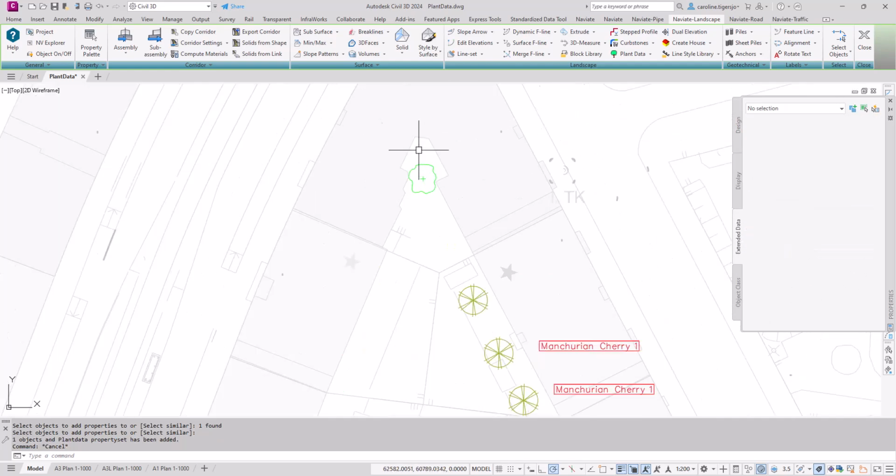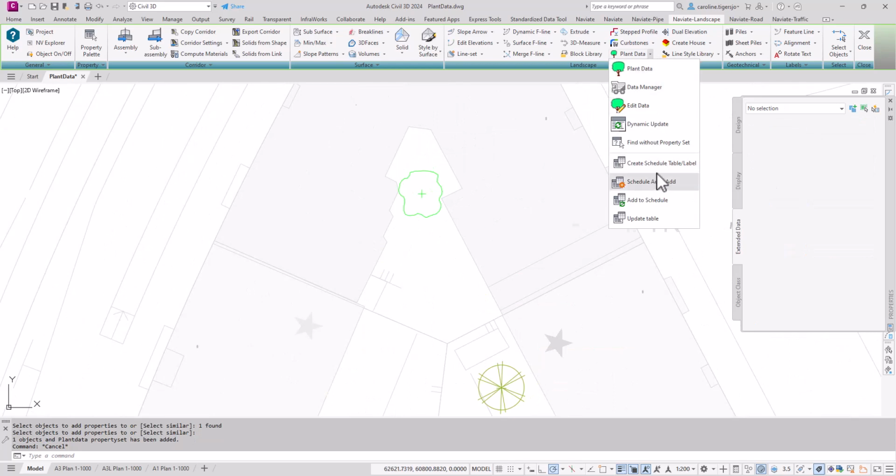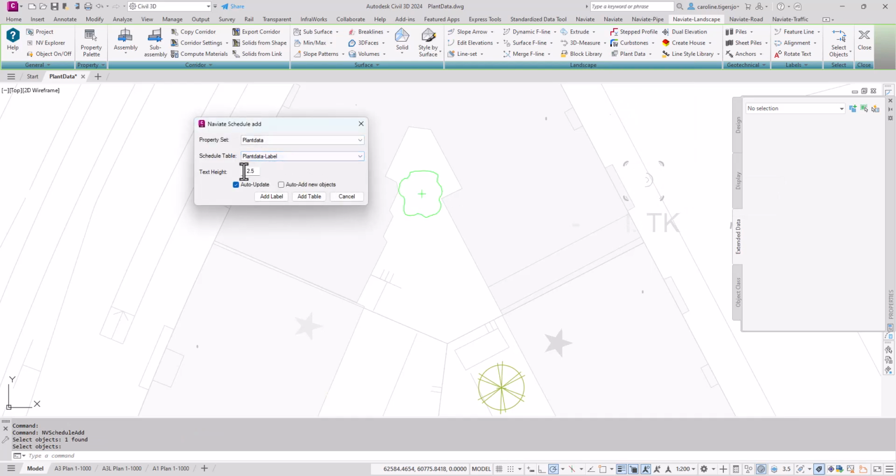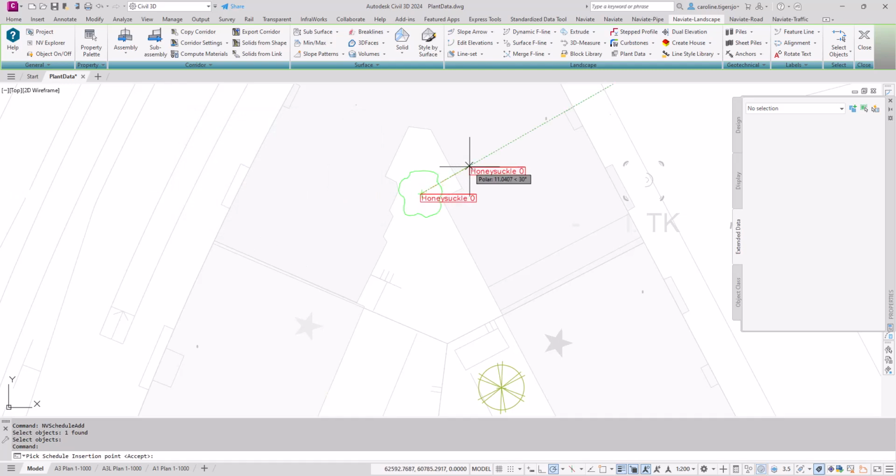If I want to place a label afterwards, I can use the function called Create Schedule Table Label and select an object, and then I can select the label that I want to use. Here I can set my text height, but I also have the option of placing the label, having a rotation, and I can also set a multi-leader for my object.